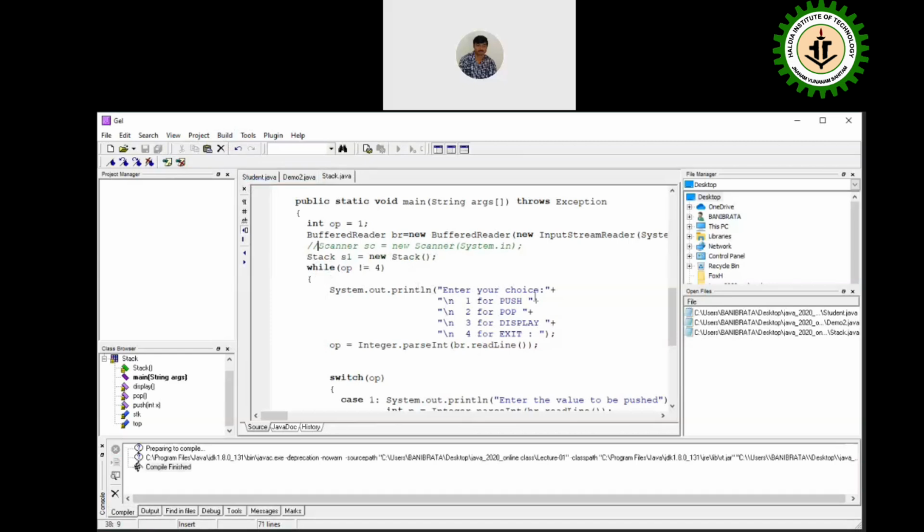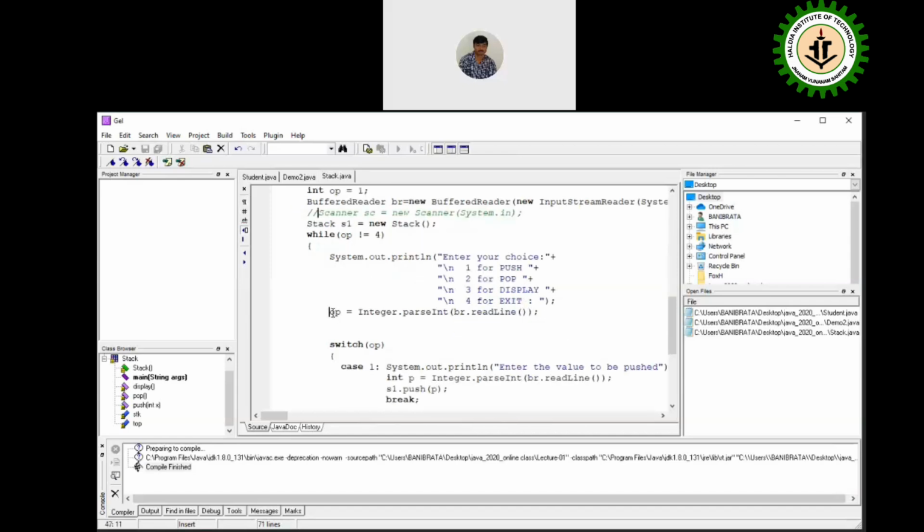Here we have created the menu: one for push operation, two for pop, three for display, and four for exit. So simple. And you are taking the value op equal to Integer.parseInt(br.readLine()). So first of all, br.readLine: what is this? The br is an object of the BufferedReader class, and readLine is a method which will read the text, whatever you have input from the console or the command window. This will take the values.